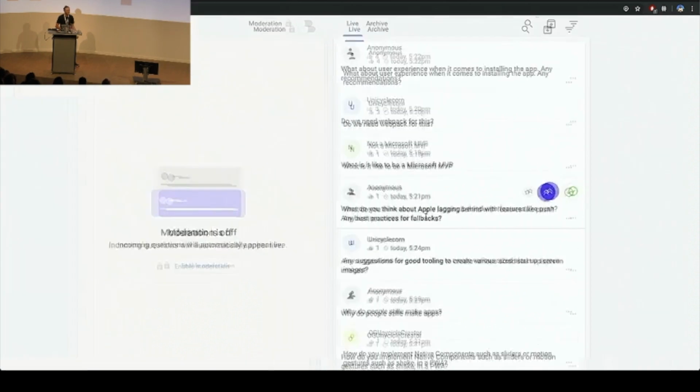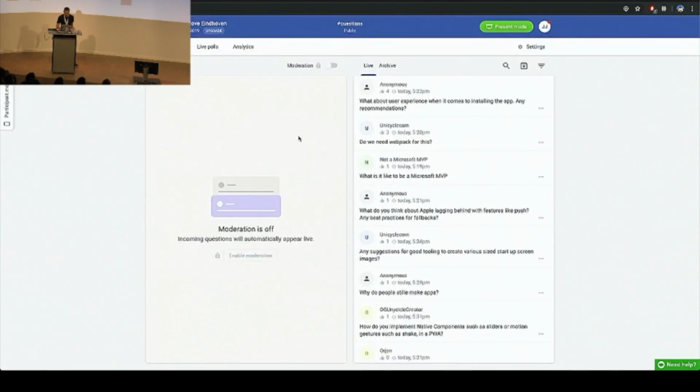Wow. Very political question. Try to get that at the end. For these ones, I would recommend image CDNs like Cloudinary. So any suggestions for good tooling to create various startup screen images? Yeah, I found a tool once for iOS, but I don't remember what it is, sorry. But we can research it together if you ask me later on.